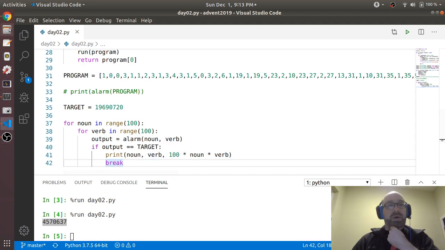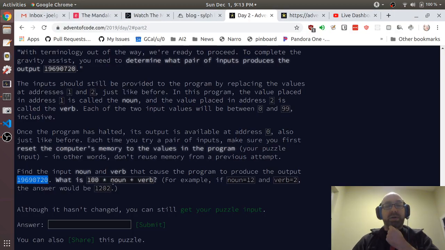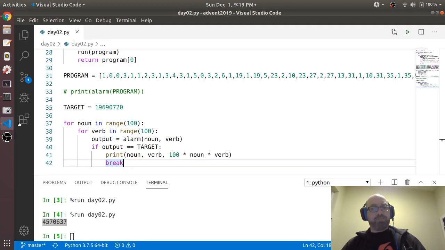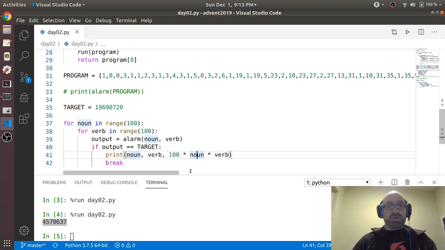And so it was saying, basically, each input has values between 0 and 99, so we're just going to run each of those. And then once the program is halted, just like before, each time make sure you first reset the computer's memory to the program. Don't reuse memory, which we've taken care of because we sliced it like that. 19690720. What is 100 times noun plus verb? Okay, so I think I'm doing this correctly.